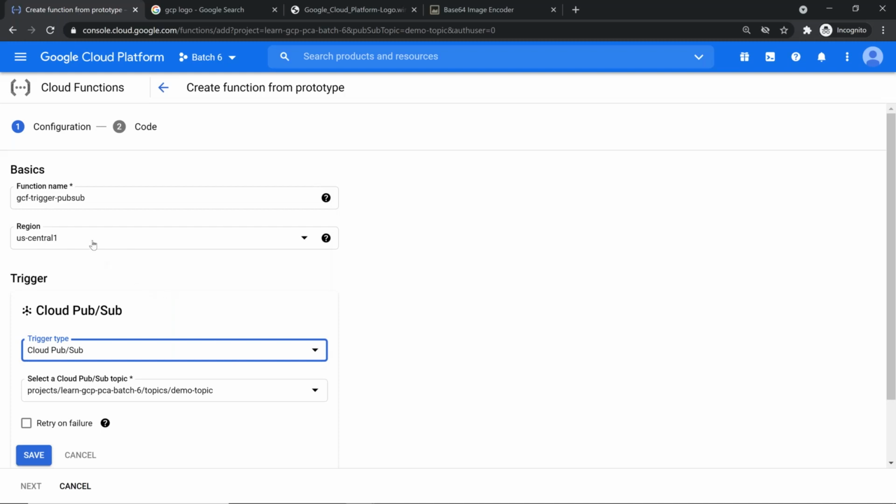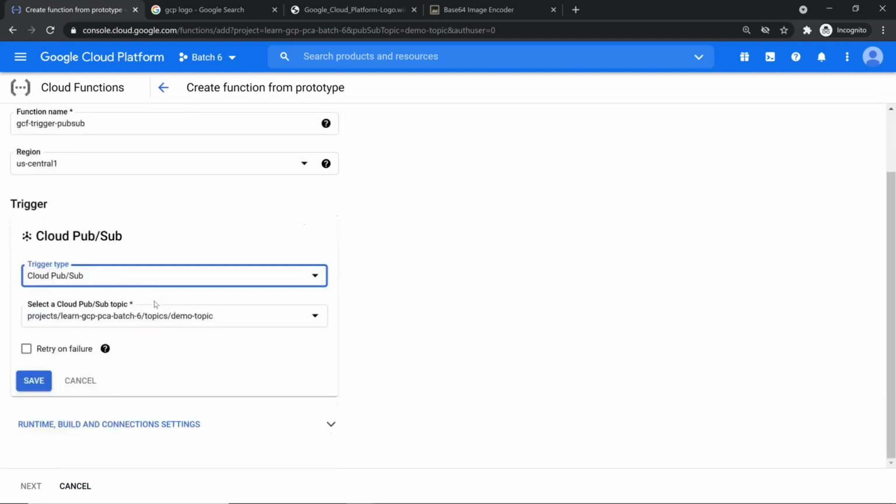Here you can choose where to create the function. This has no connection to your PubSub, because PubSub is a global resource. You choose where your cloud function should be. I'm going to leave it as the default, US Central. I have mentioned it is going to be triggered by a PubSub topic.